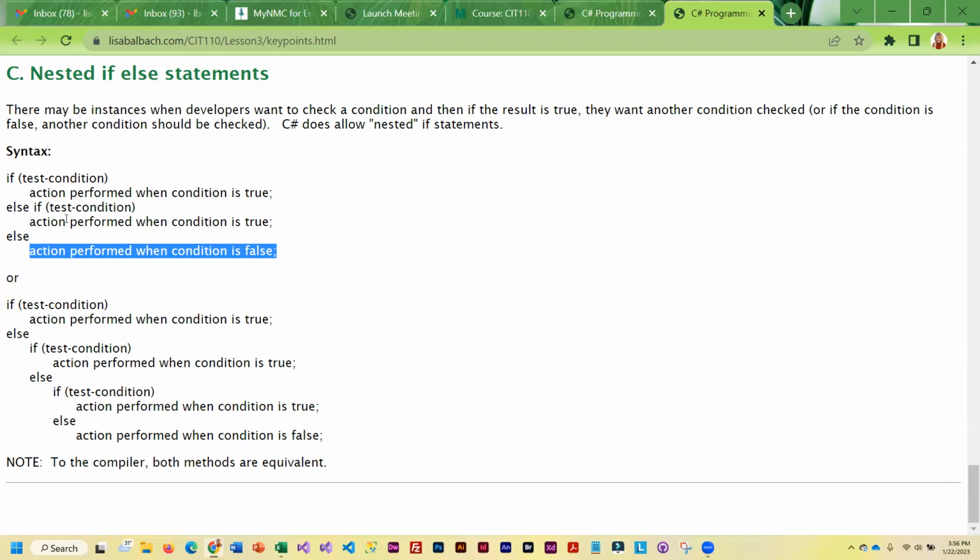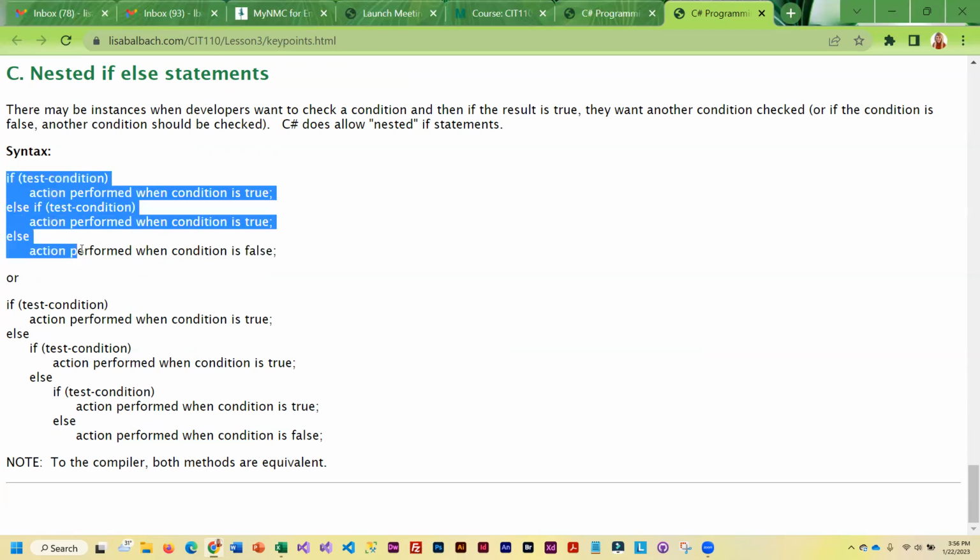Okay, and so there's a couple different ways you can write this. You can do it like this, where the if and the else if and the else are all kind of on the left, and then you indent lines from there, or you can nest it all the way across. To the compiler, both methods are equivalent. To be honest, I would use the first syntax just because sometimes the nested if else can get kind of long. And if you start indenting across, sometimes it ends up wrapping, which is kind of messy to read. So that's why I picked the first one.